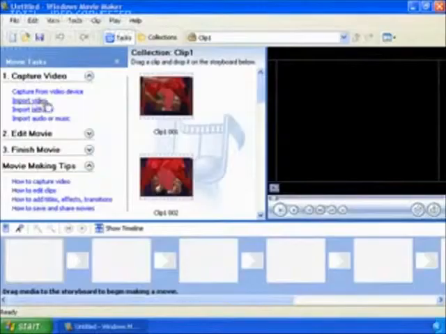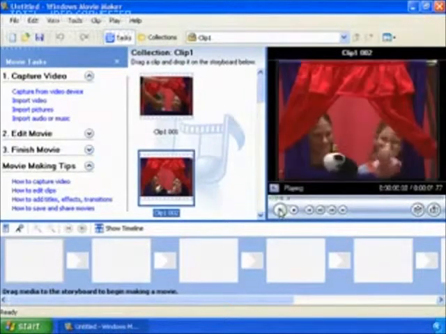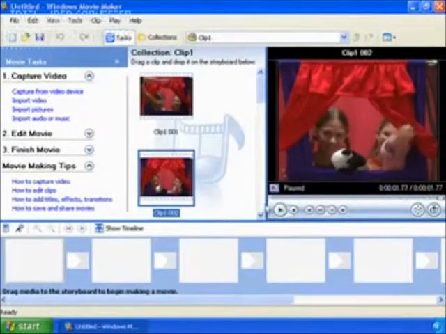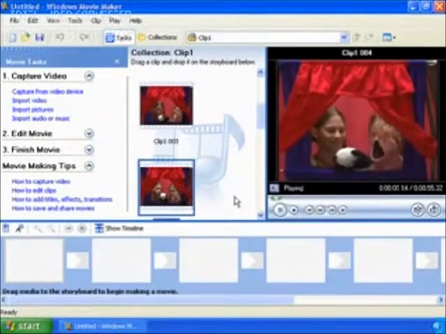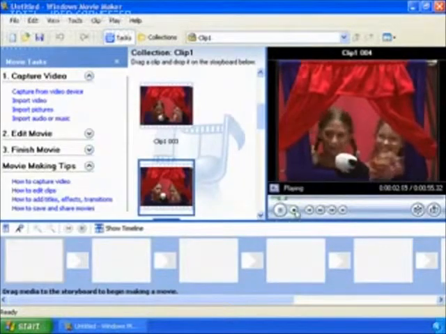Windows Movie Maker automatically segments your video and photos into clips, so they are more manageable and ready to edit. You can preview each clip by clicking on it and pressing the play button. You can also double click on the clip and it will also play.